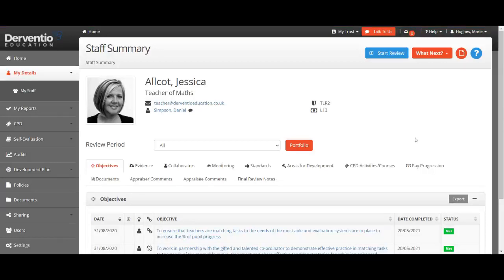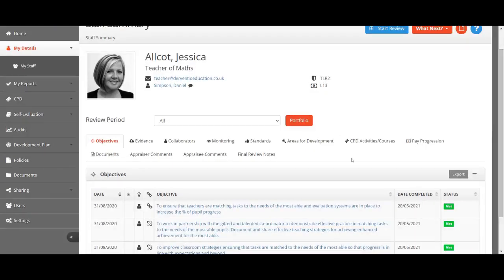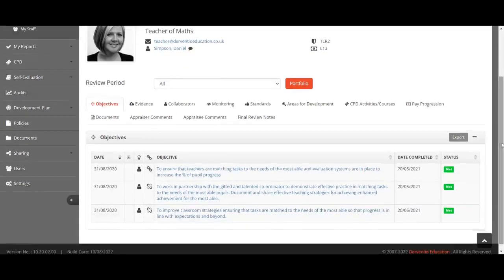So you can see from here, we have different functions that we possibly want to use. So are we going to use it for appraisal? Are we going to use it for monitoring? Are we going to use it for standards? Are we going to use it for CPD? And that then goes back to the plan about what you intend using and when.